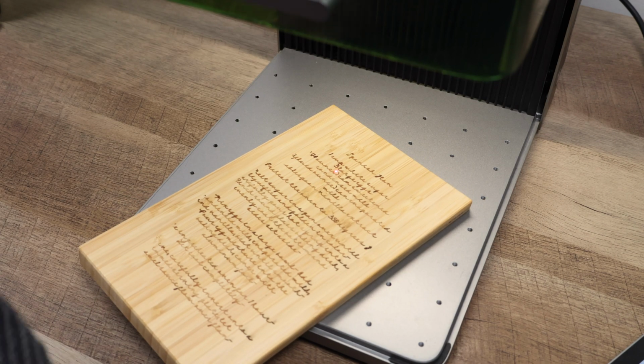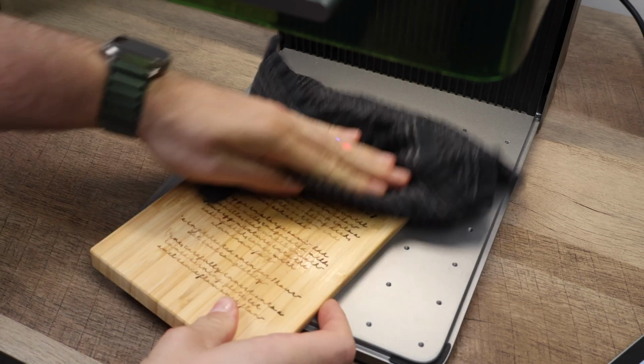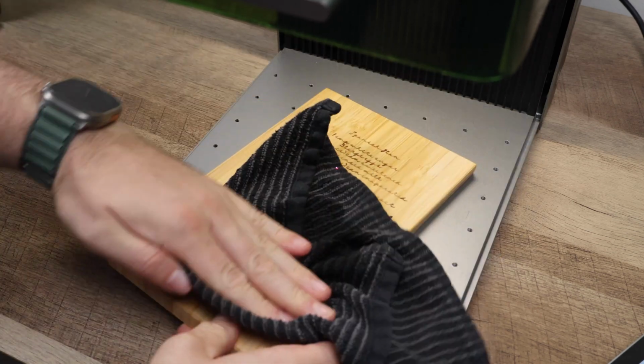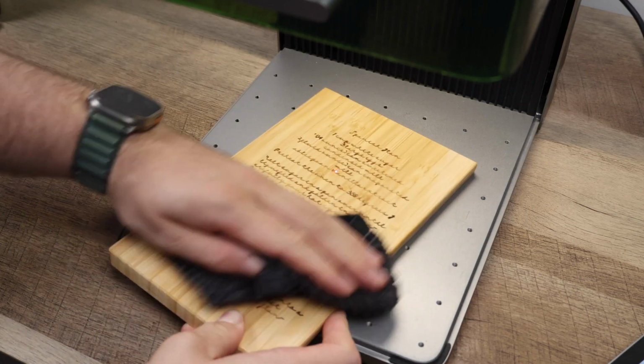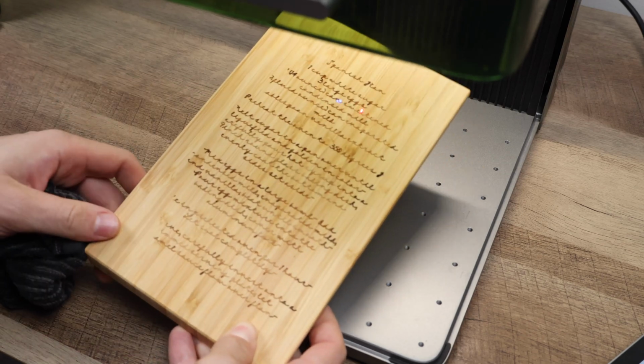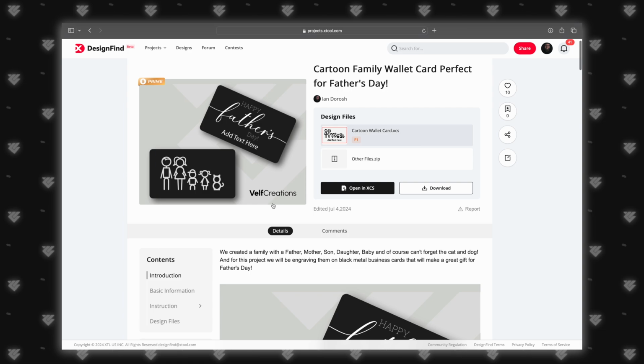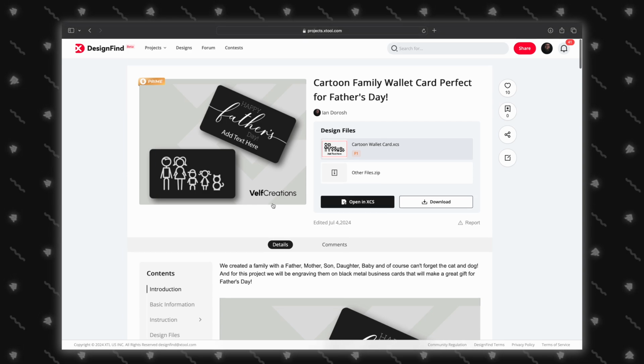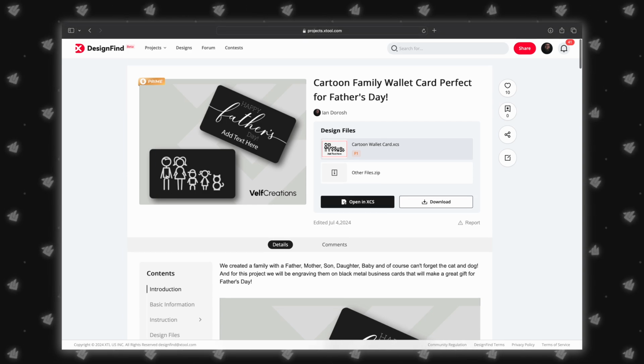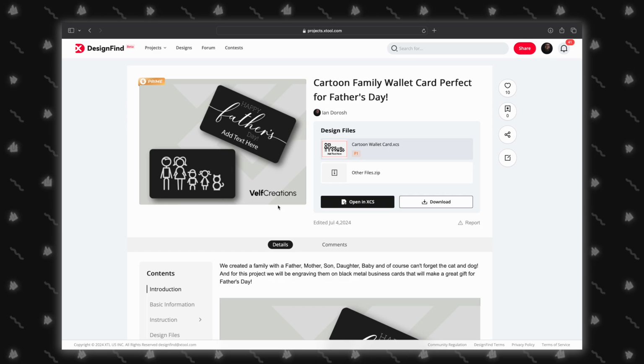Once the engraving is done on this cutting board, we also like to give it a quick wipe with some rubbing alcohol and give it a fresh coat of cutting board oil, and reapply it when needed to protect it for years to come. This method is also not limited to just handwriting. We used Procreate and the tracing feature in XCS to create this fun cartoon family project that can be found on xTool's Design Find site.